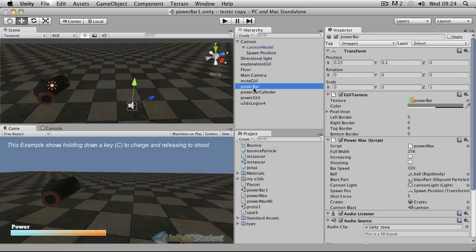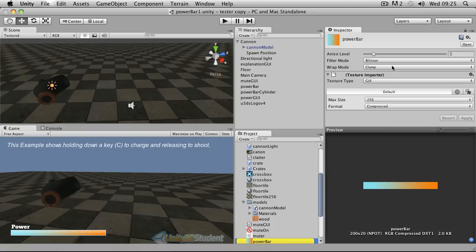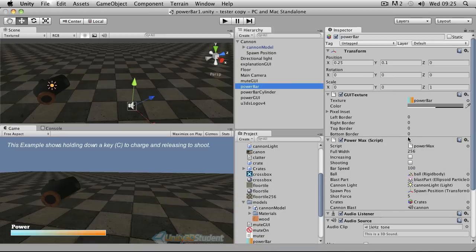The actual script itself is on this power bar because it addresses the GUI texture directly. So I made a GUI texture object with my power bar on it. My power bar is simply a 200 by 20 graphic made in Photoshop with a simple gradient on it. And the bar itself is therefore directly written to by the script. So other references to things like the spawn position are done using this sort of drag and drop method of assigning a transform to it.